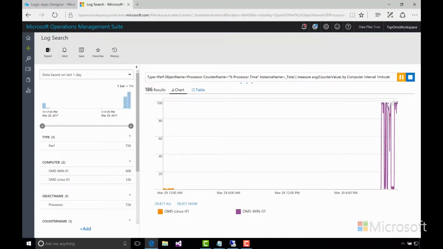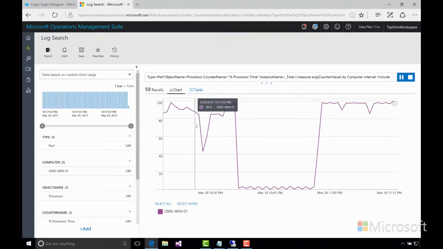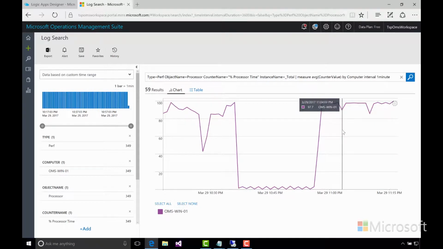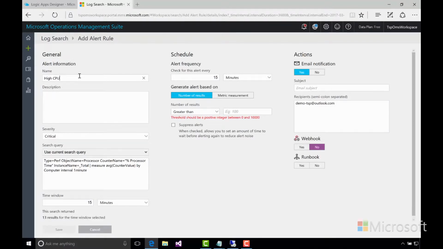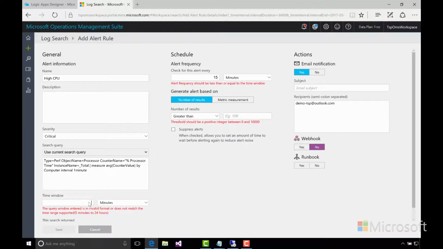So this will give you a chart, and we can see here that in the last hour the CPU has had quite a few spikes. So we want to create an alert that will alert us when the CPU is a little high. So we now define the alert, and we give it a name, high CPU. We say it's critical. The query is already filled up for us, and we want to just look at the last 5 minutes, so we see how the CPU has been in the last 5 minutes for all the computers.